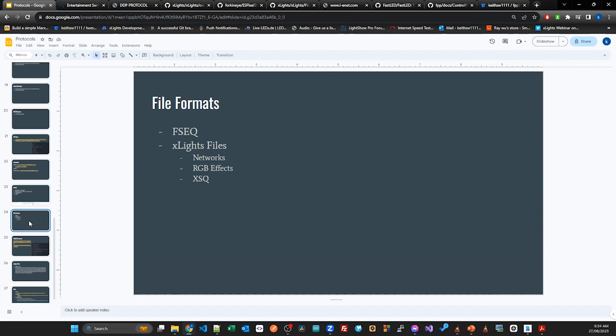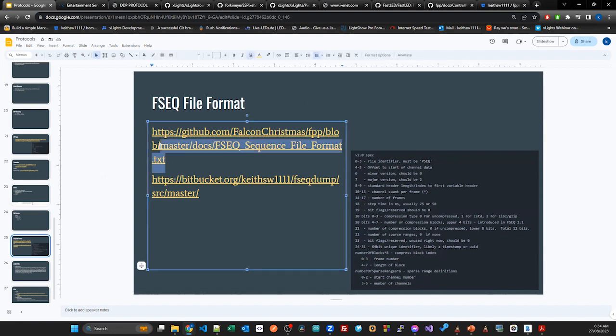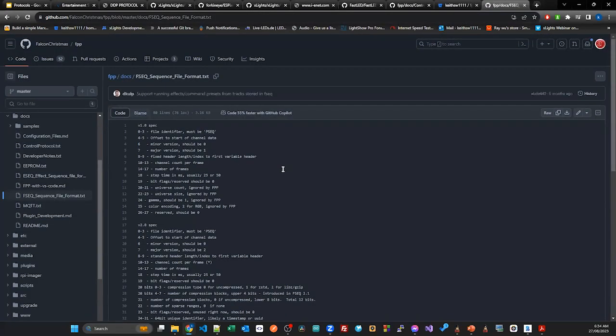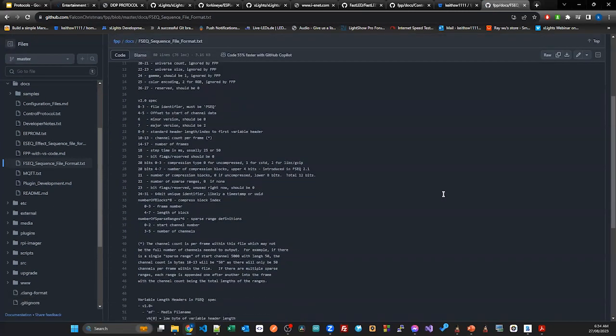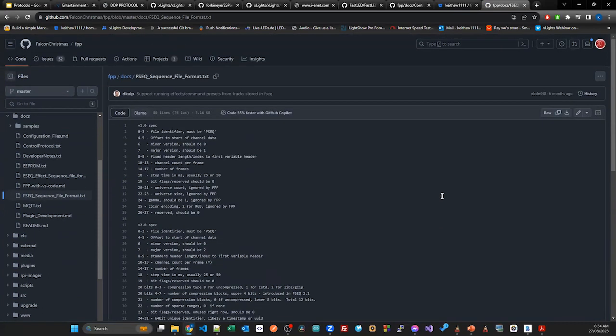Let's talk about file formats. The FSCQ file format also has a specification. It's actually in the same folder as the control packet, but it's a separate document. Again, it's a fairly limited specification. Everything you need to know is technically here. It's just not necessarily easy to read and understand.